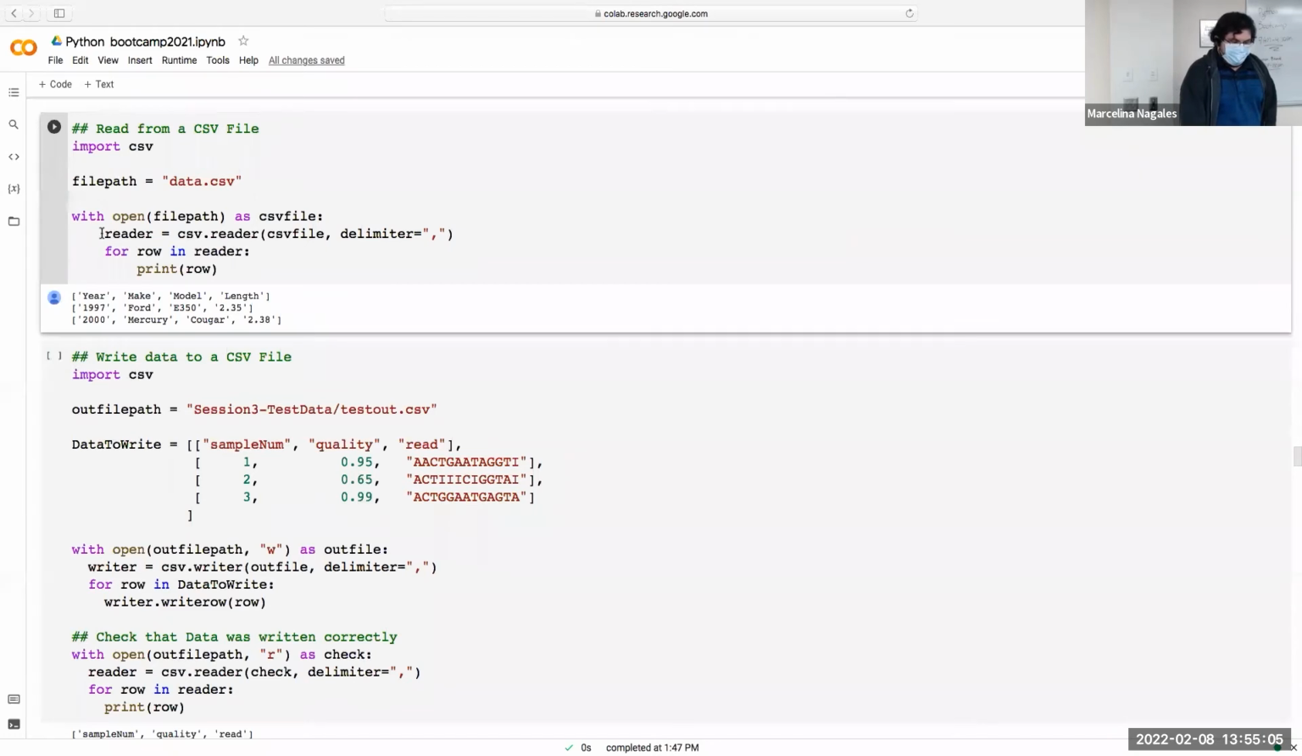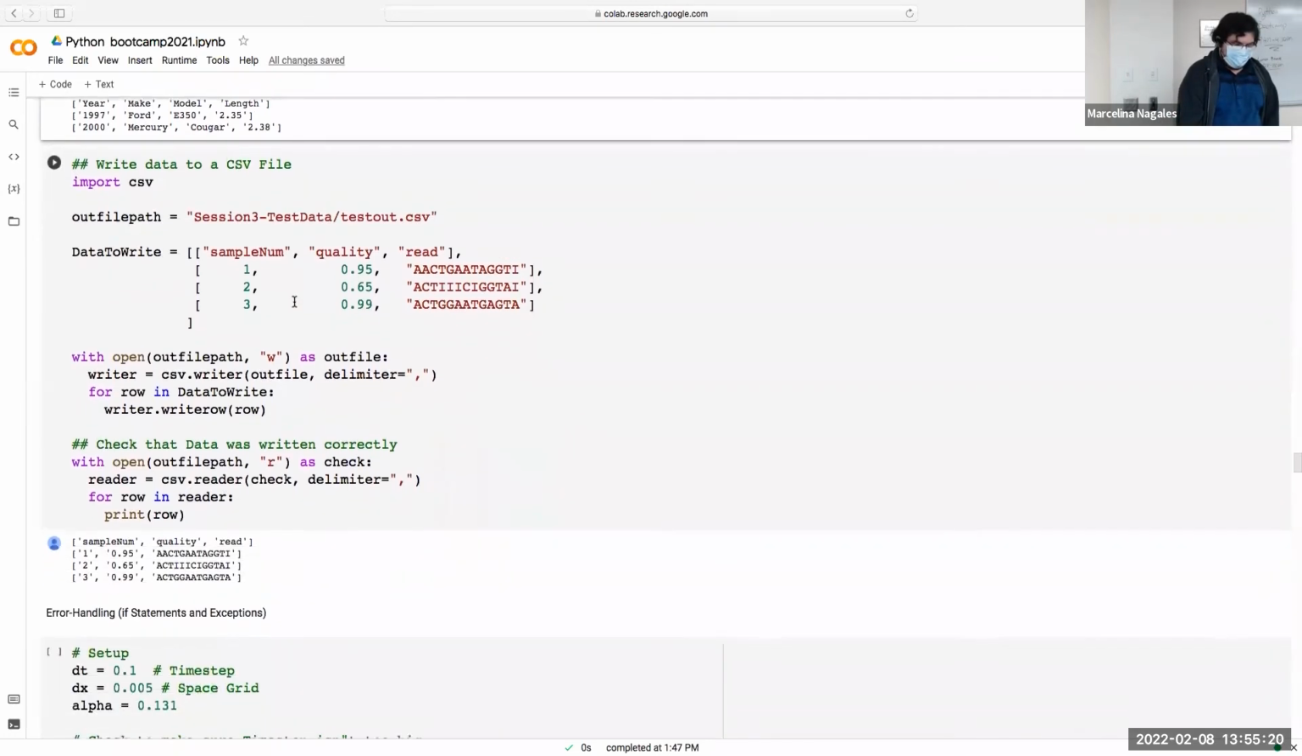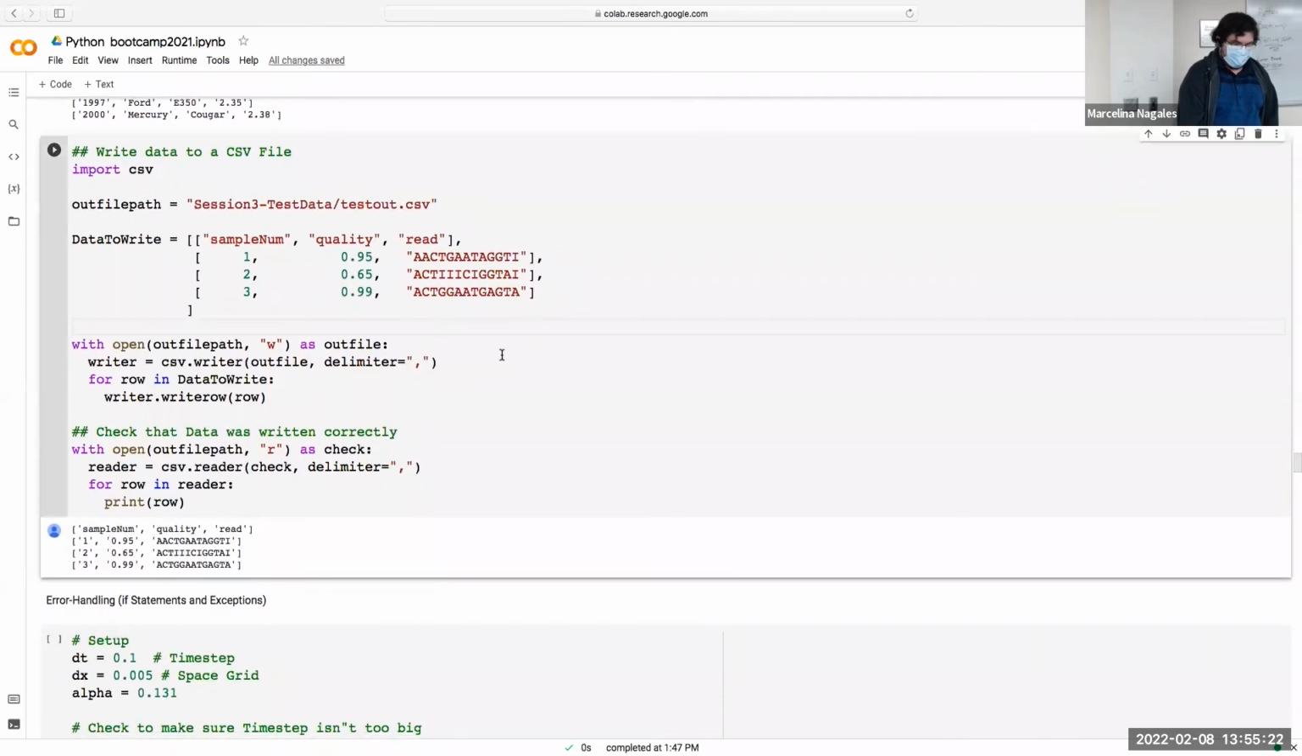So if you run all of that code, then what you should see is something similar to what's on the screen here. It won't be exactly the same. Yours will be a little bit different. And again, we can not only read from a CSV file, we can write to it.